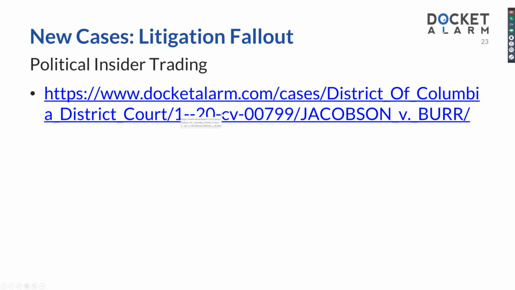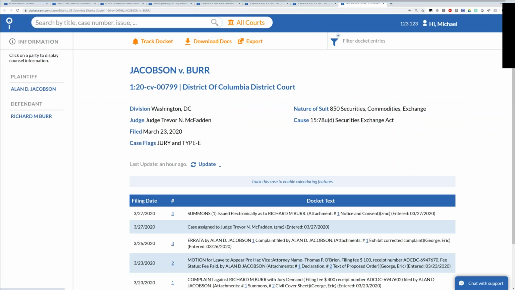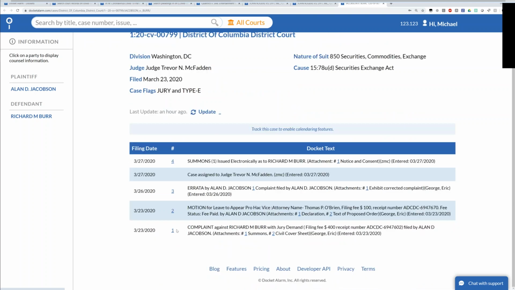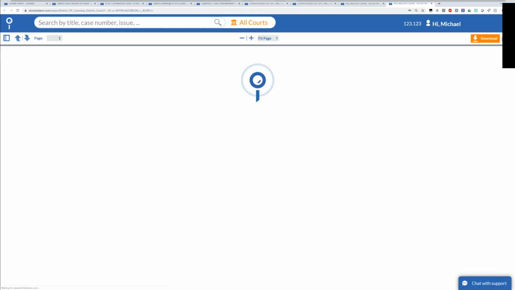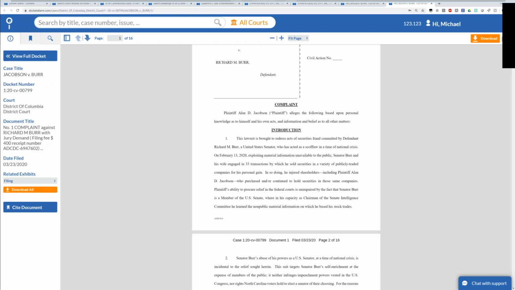This one I found, for those who are familiar with it, is an insider trading case involving a politician who sold all of his stocks. You probably read about this case in the news. Richard Burr is a senator. I forget which state he's in, but we can probably read about it in the complaint. He's already facing a lawsuit for insider trading because he was privy to quite a bit of information concerning coronavirus back in January and February, and had the wherewithal to sell all of his stocks directly before the pandemic hit.